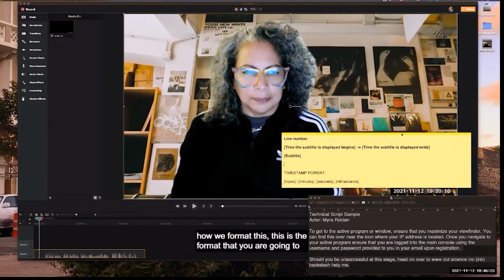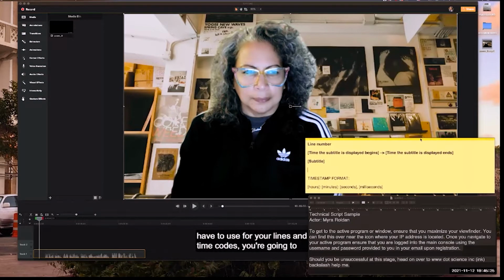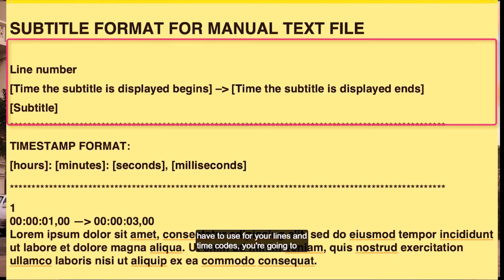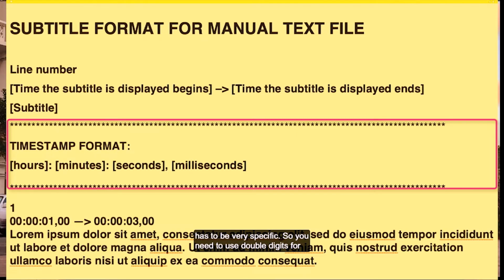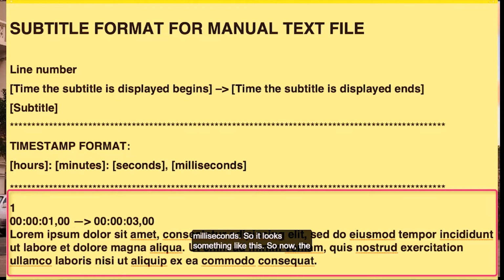So this is the format that you are going to have to use for your lines and time codes. You're going to start by adding a line number, the time that the subtitle begins, followed by that arrow, and the time the subtitle ends its display, and then what the subtitle is. Your time format has to be very specific, so you need to use double digits for everything. So it's hours, minutes, seconds, and then a comma and milliseconds. It'll look something like this.